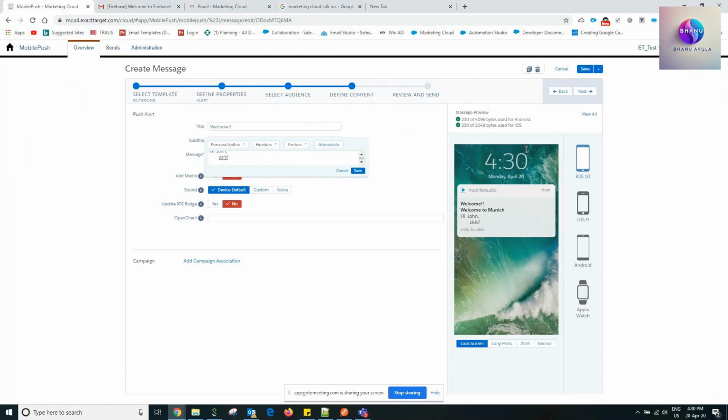But for the text, if you see here, Android allows more space, that means 4094 bytes, but for iOS it's just 2048 bytes. You can send that much, that's it. Here it counts the size in bytes. If you want to give headers and footers, you have to create them first. Then you can select it and put it here.